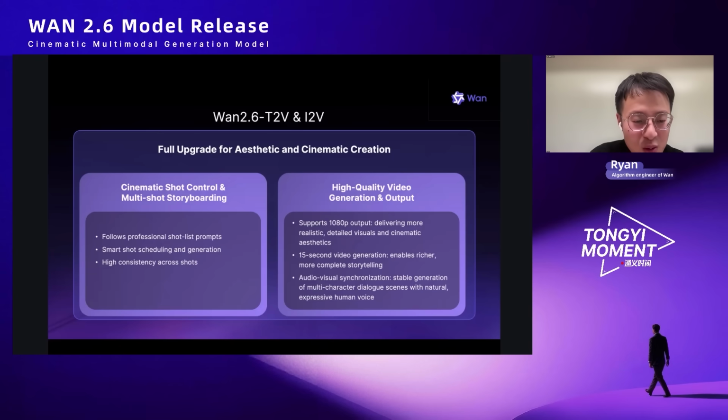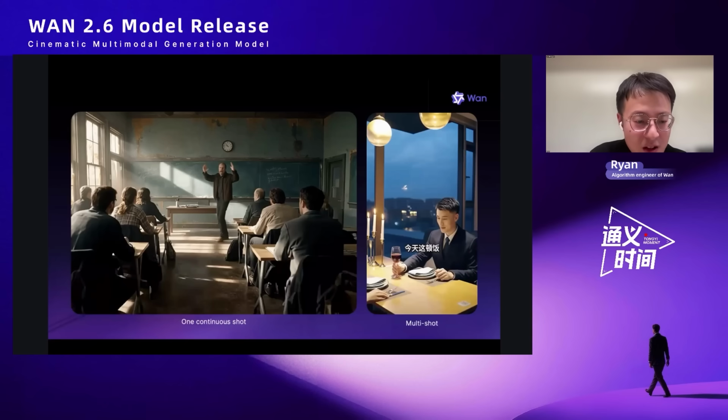Now we also improved audio-visual synchronization. Hard cases like multi-person talk are more stable now, and speech and expressions look more natural and more lifelike. Yeah. Now let's look at a few video examples.